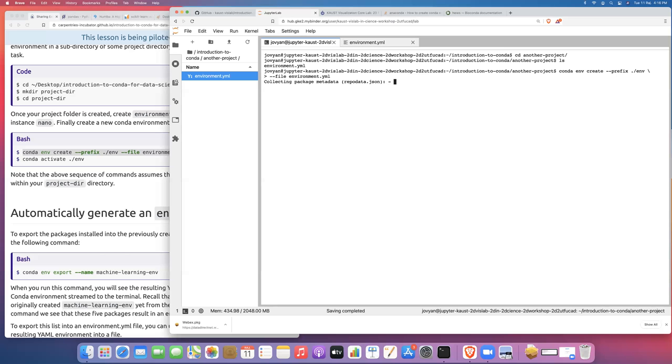And so now, all the steps that Conda went through to create the environment when we used the conda create command are exactly the same. Except now Conda's not going to prompt us to confirm that this is what we want to do. It's just going to do it.